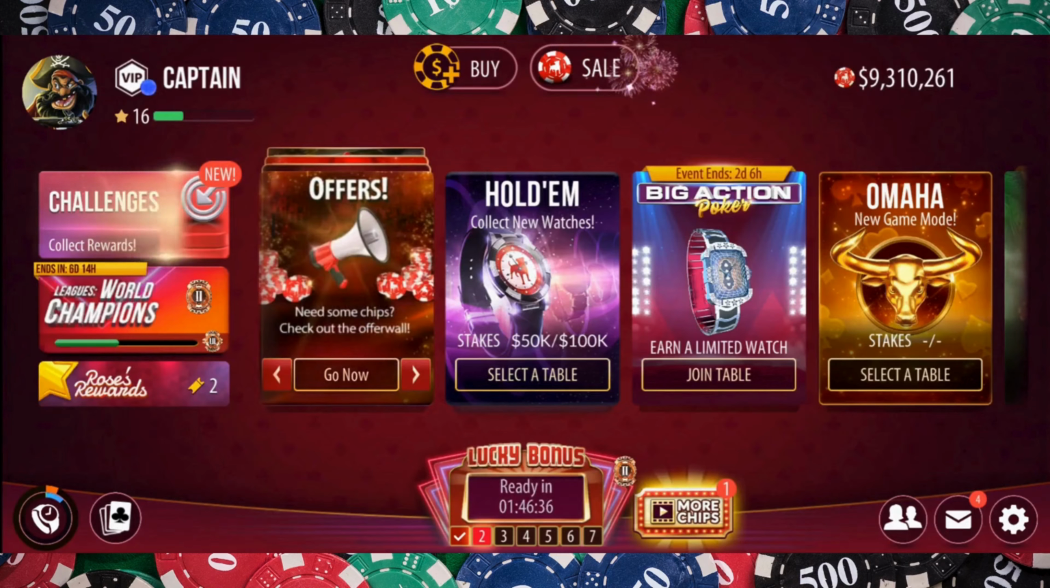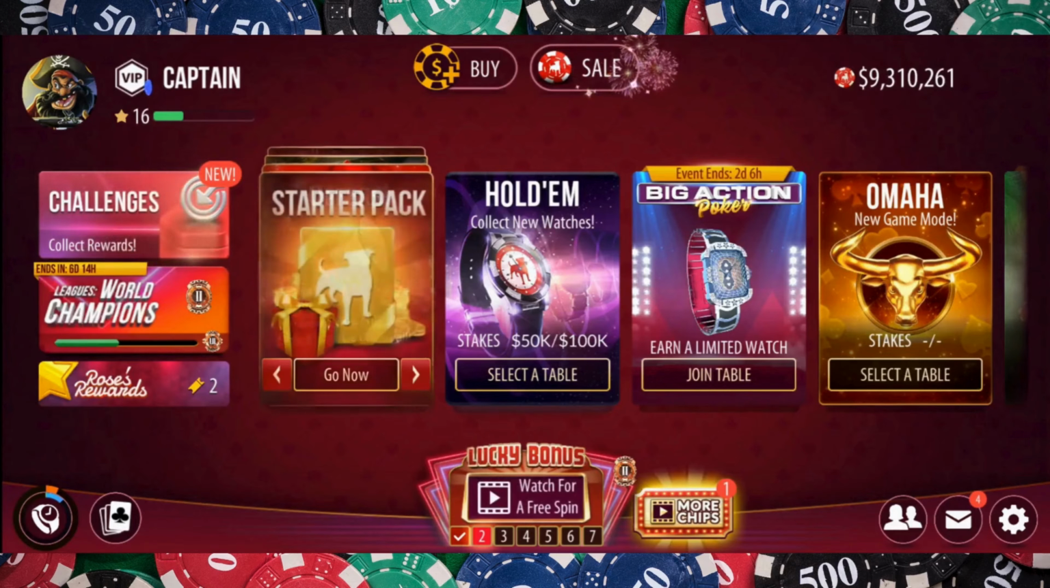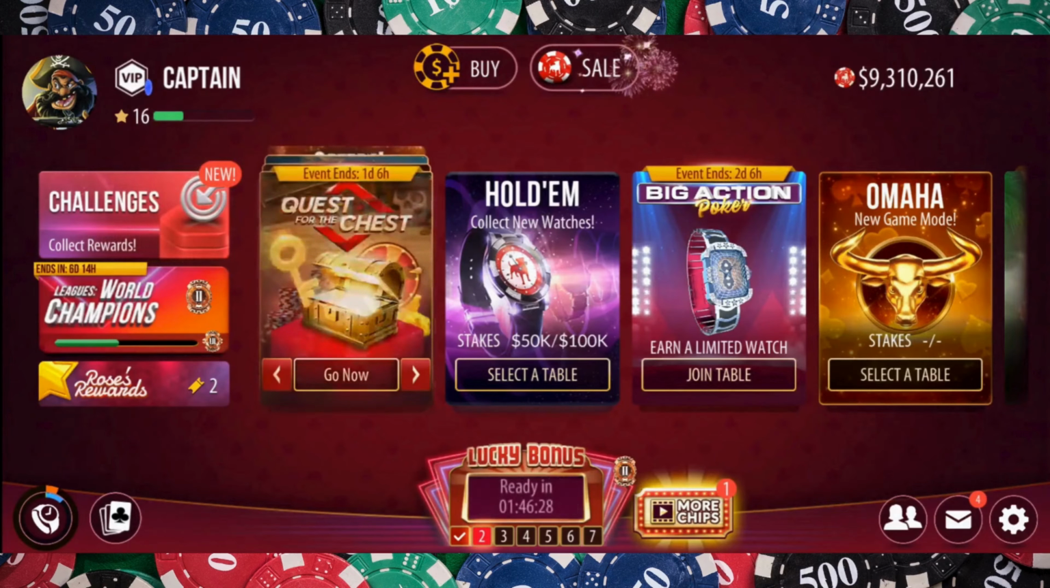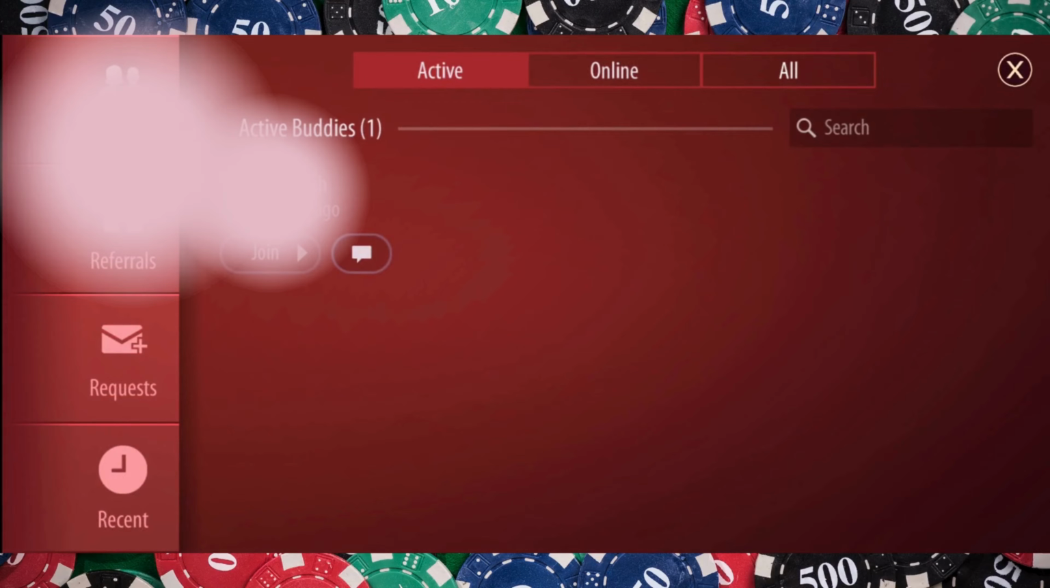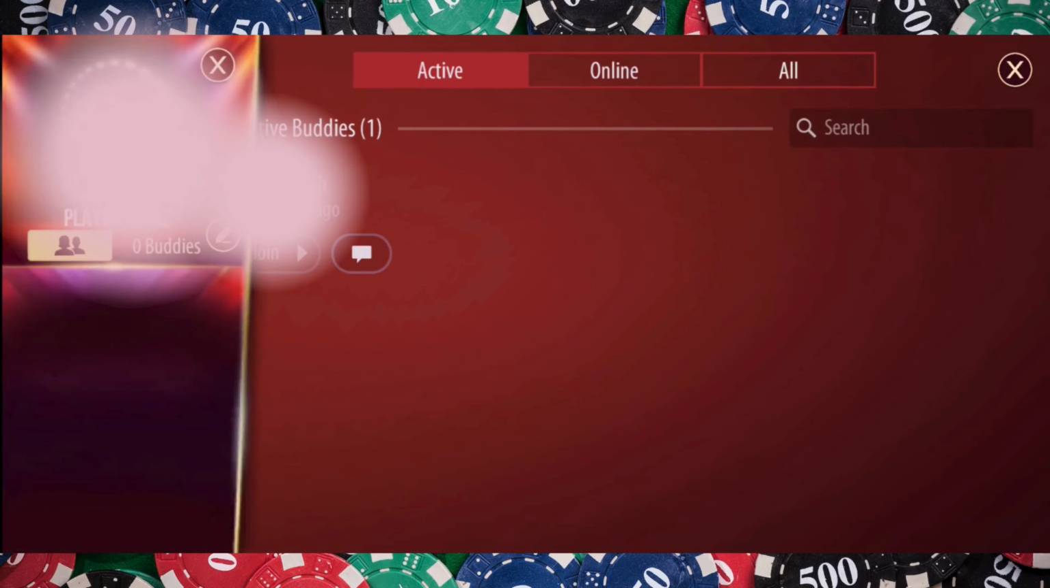So first things first, open up your game, and once you're on the main menu of the game, just access your friend list. Your friend list should be located in the bottom right section of the game. Just go ahead and tap on your friends icon. Here you can see the list of people that are your friends in the game. So just go ahead and tap on the friend that you want to remove.